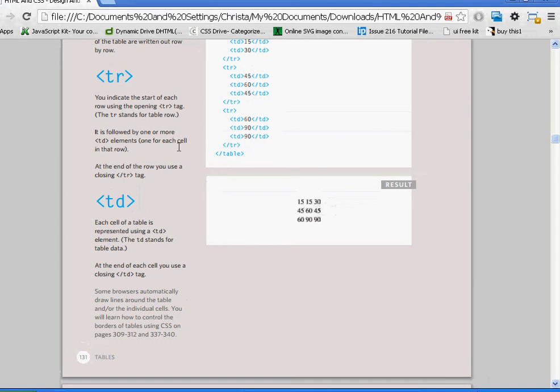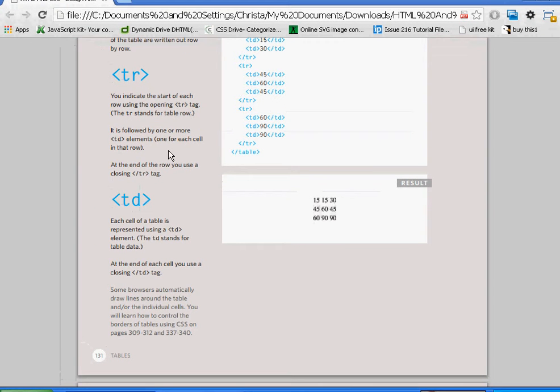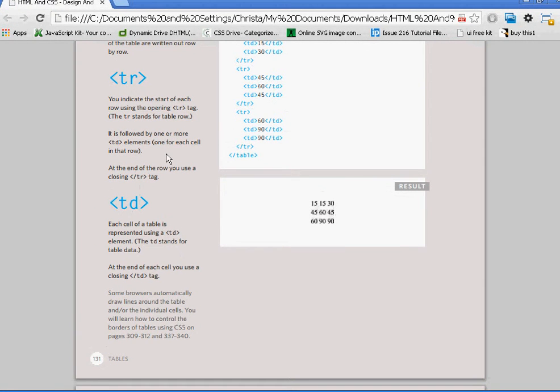In this part of the chapter, we'll learn the TH element. So let's start. Table headings. TH stands for table heading. The TH element is used just like the TD element, but its purpose is to represent the heading for an entire column or row.